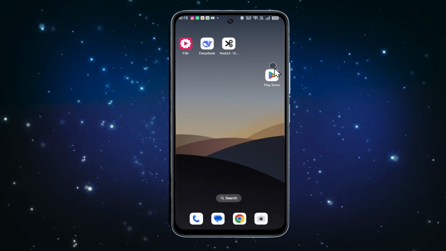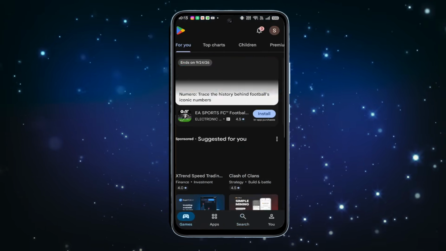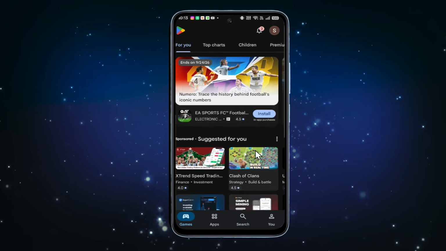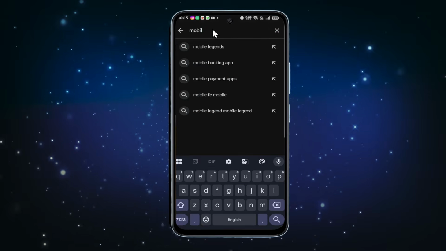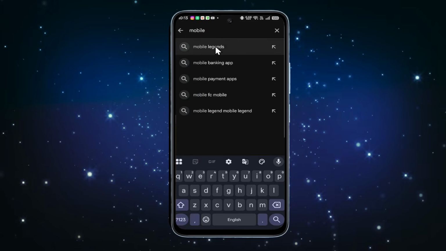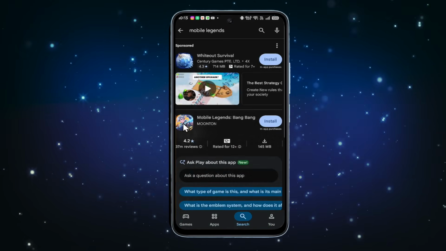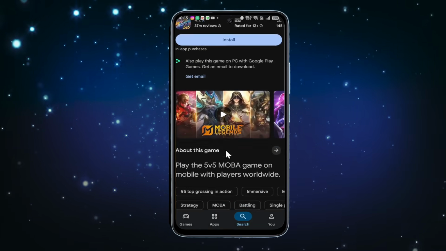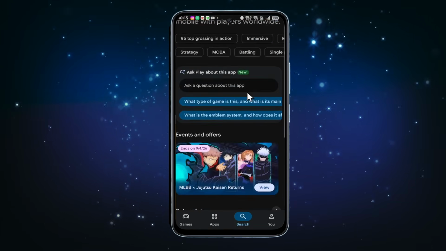First of all, open up the iOS App Store or the Google Play Store, depending on your device. Once you open it up, you can tap on the search button. And now just type in Mobile Legends to begin your search. Once you find the game, you can tap on it, and here you can check out the game info, as well as reviews left by users.